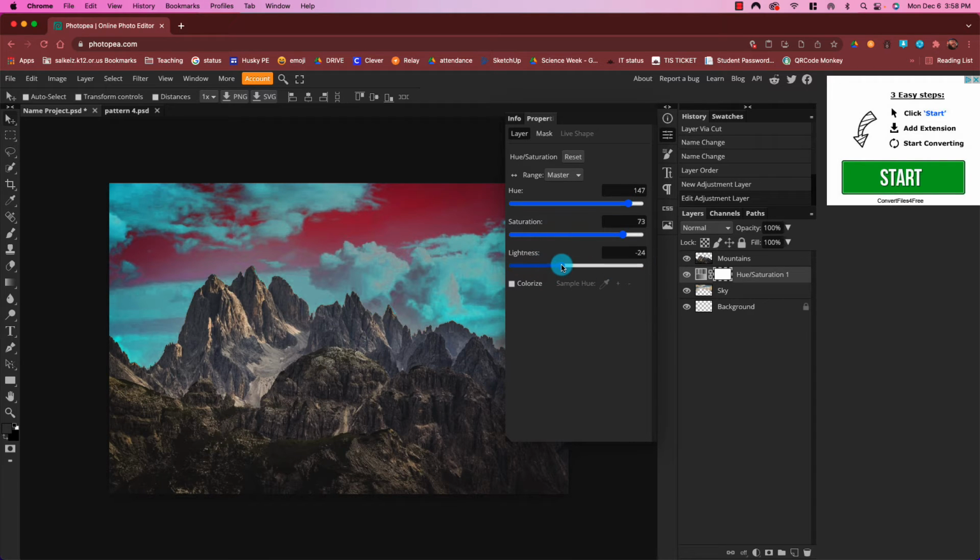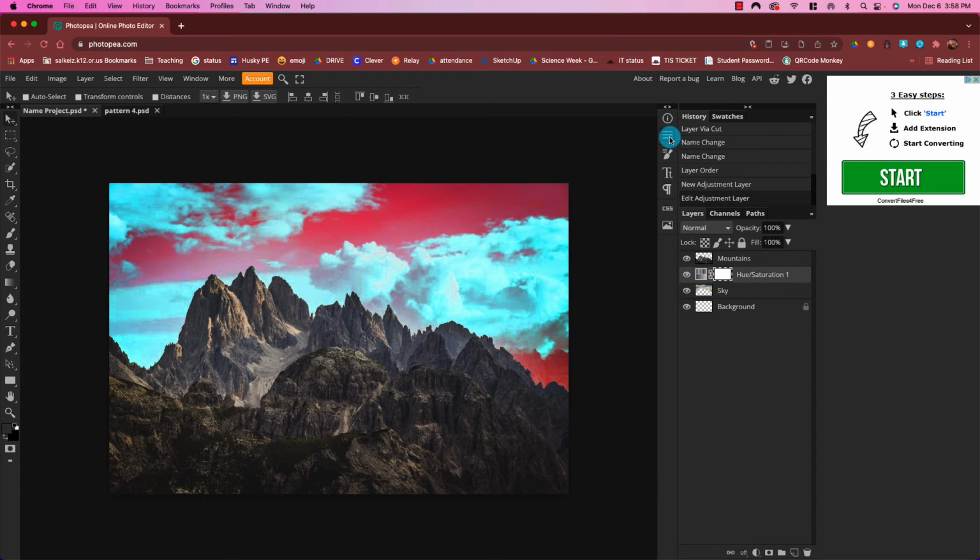We got a nice red sky now. That kind of looks nice. We'll stick with that. Okay, so I've got my mountains. I've got my color adjustment layer, and it directly affects the layer below it, which is the sky.